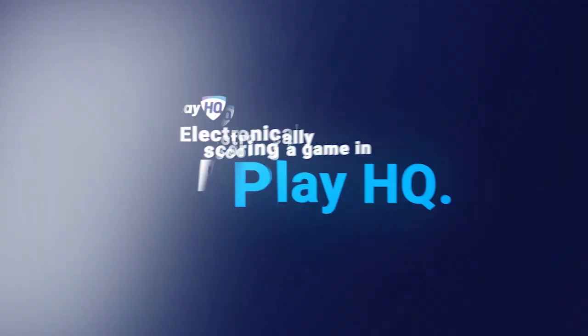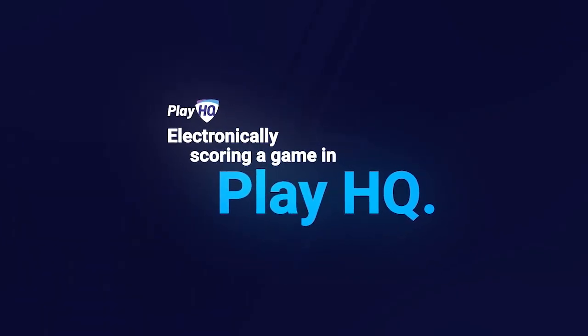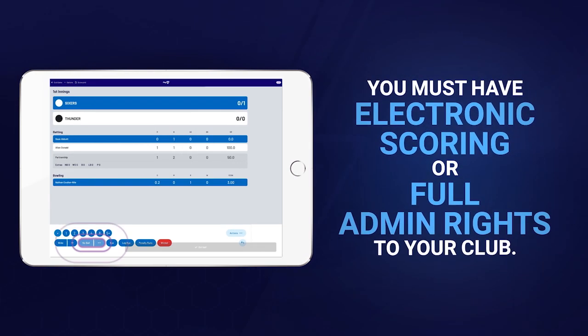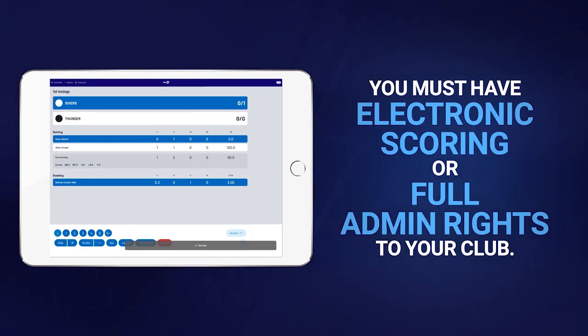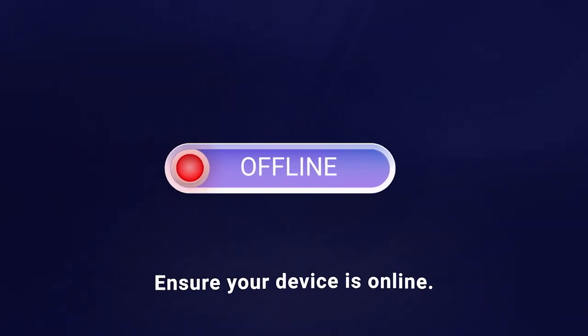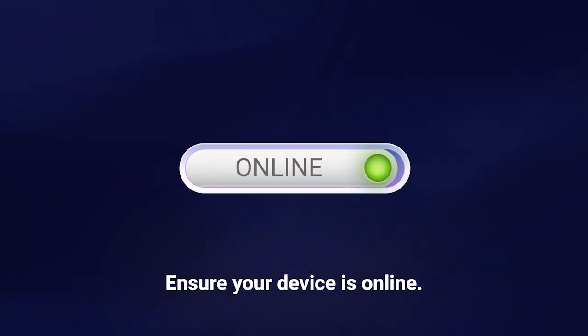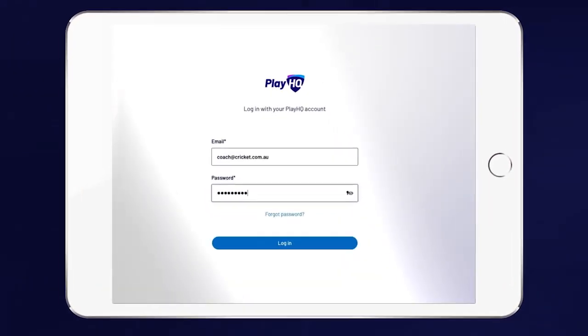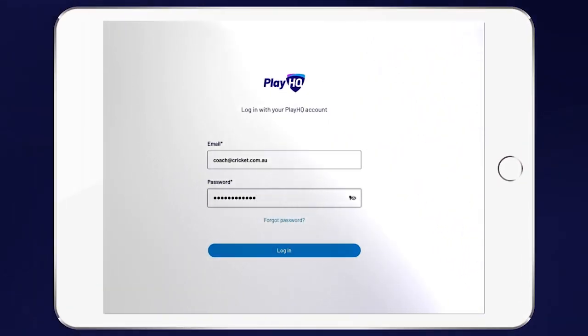In order to set up and score a game on PlayHQ, you must have electronic scoring or full administrator rights to your club. If you haven't already got access, please contact one of your club administrators who will be able to help you get set up. First, ensure your device is online and log into electronic scoring using your PlayHQ account login details.